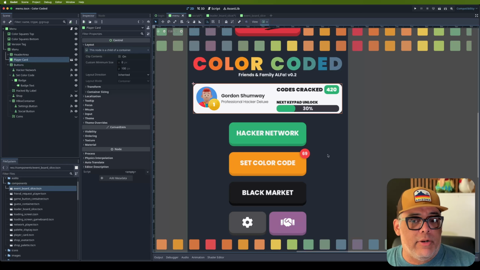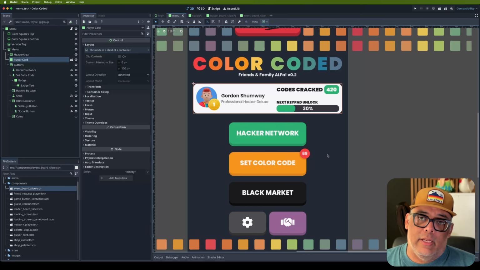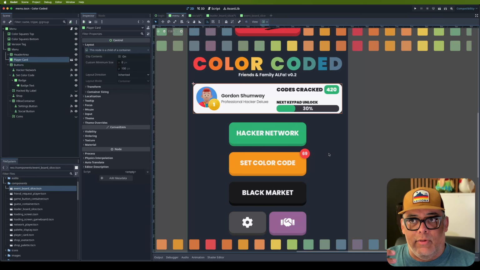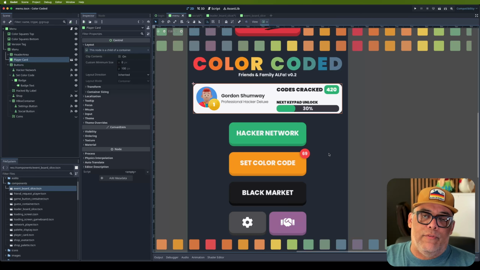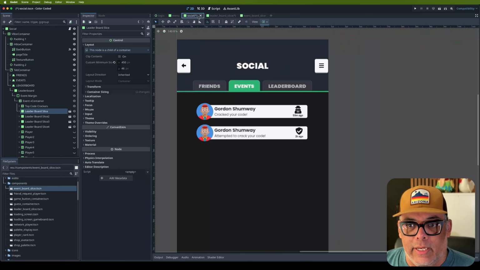There is a part in here we also added onto the social page to show a history of when you've been hacked and when people have attempted to hack you but were unsuccessful, and then also to show the full global ranking of all the players on there. So let's go take a quick look at that right now.